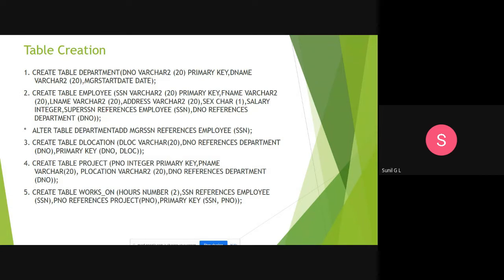Super SSN references employee of SSN, and here department number references department of department number. So department number and super SSN we are taking as foreign keys, one referencing the employee table and the other referencing the department table. After this, we can add a foreign key using the alter command.